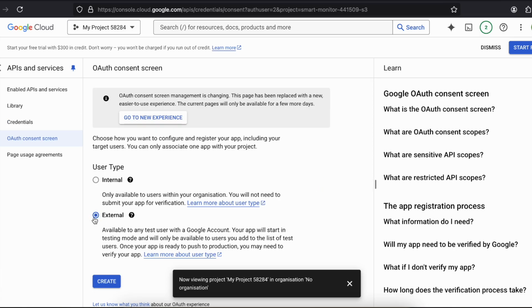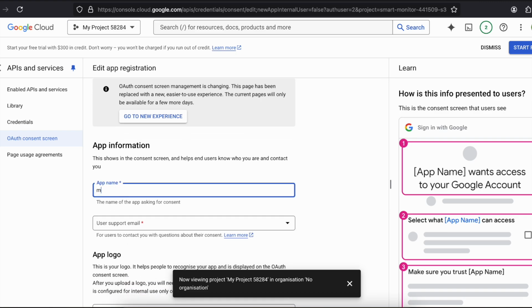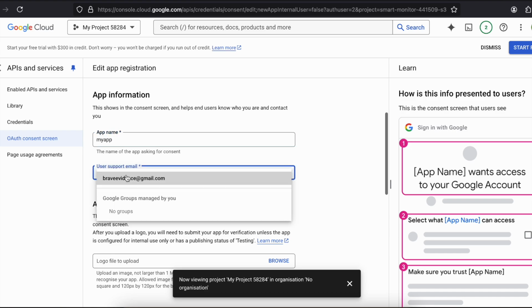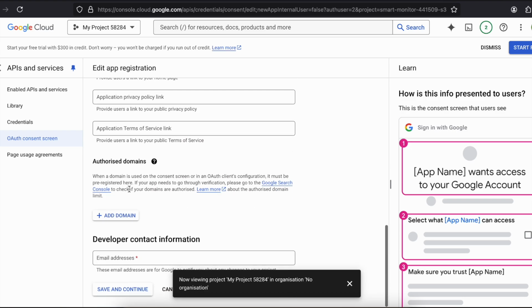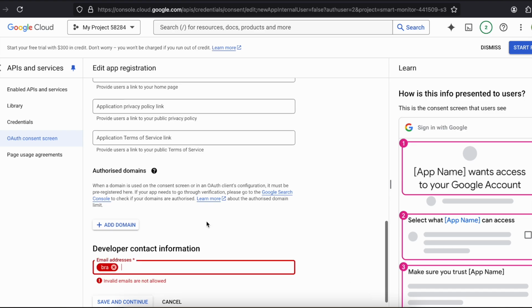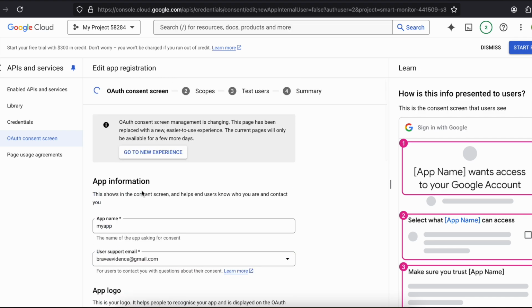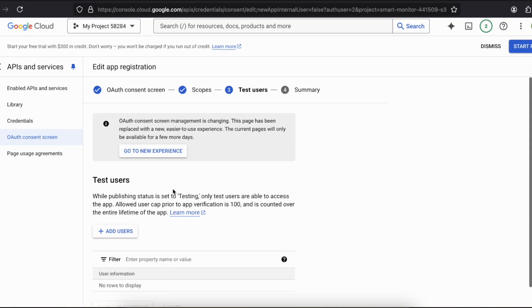then select external, click create, and here you can give it some name. I will just give it as my app. Okay, support email, so this is my email ID. You can upload your app logo, app domain as well, and here we have to write our own email address. So I'll just close this. I'll just add my email address. Okay, now I'll click on save and continue. Then here you can just click again on save and continue.